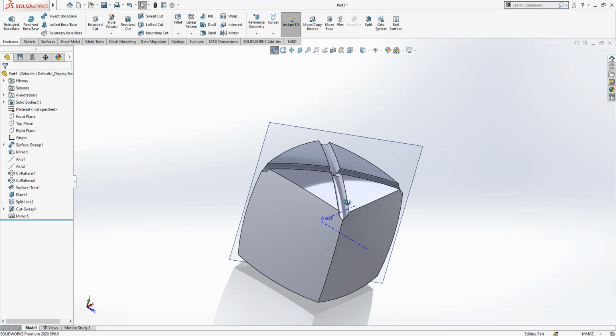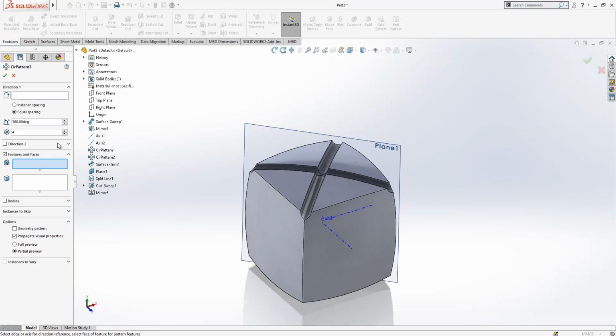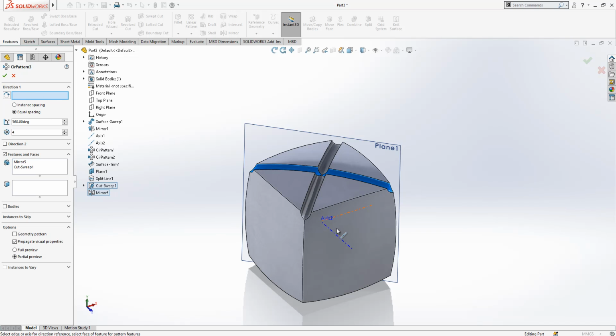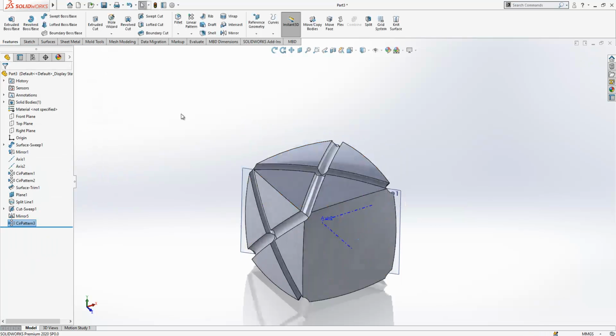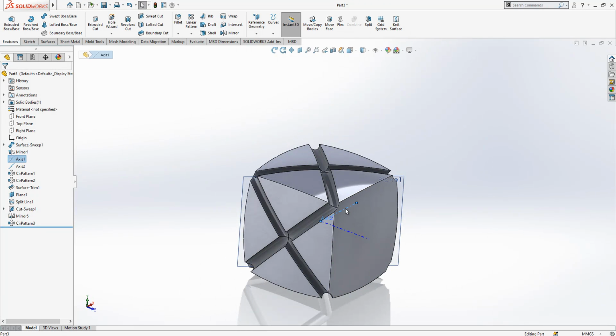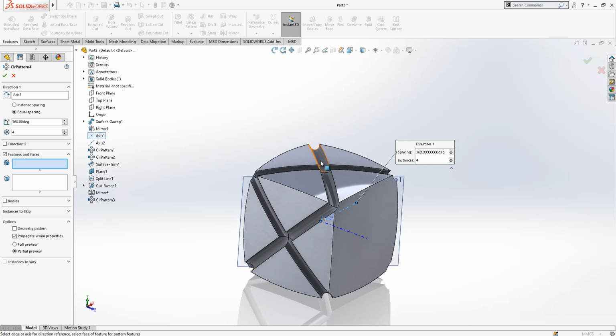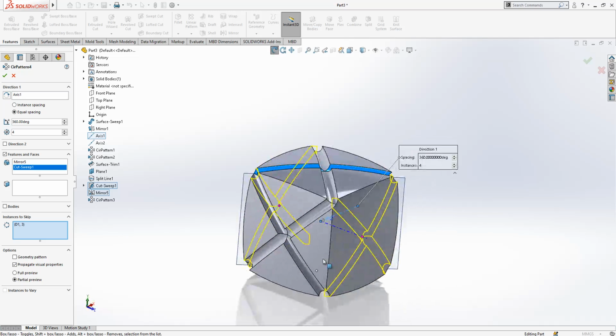Now again we are going to make revolves. Circular pattern. Features are these two, and this is the axis. And now we are going to copy in this direction. Circular pattern. Features are those guys. Instances skip because here we have already.